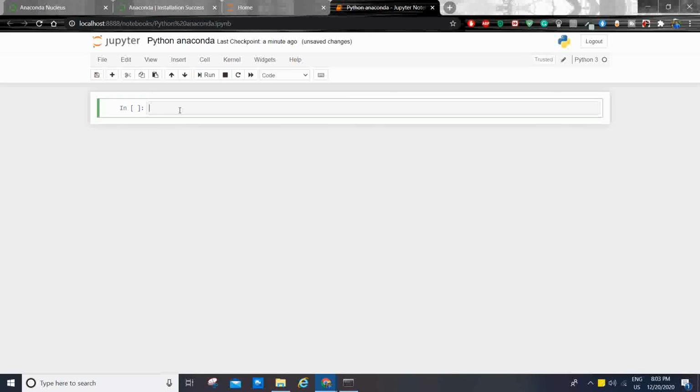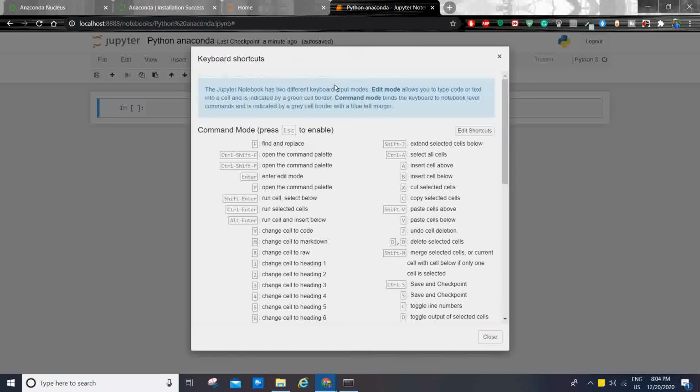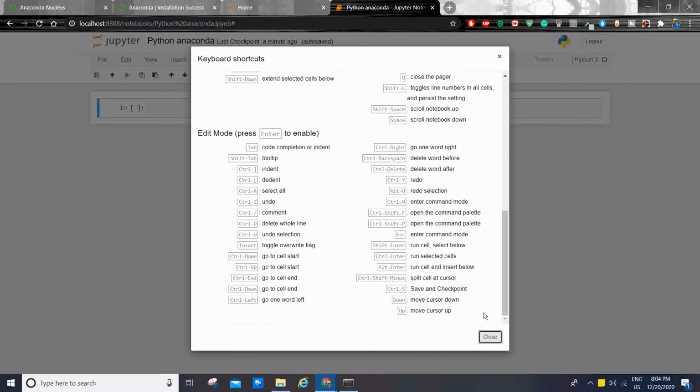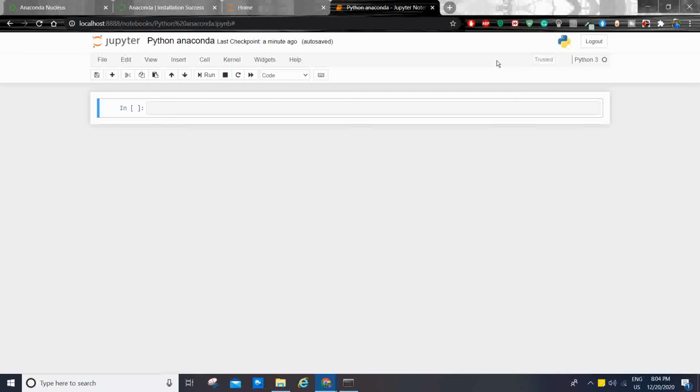Then widgets is there, save notebook widgets, help. If you want any help, click on keyboard shortcuts, then you will get all the shortcut keys that you are going to use here, like move cursor up, down, like that. It will give all the shortcuts from here. This is very useful when I am going to teach you data science and machine learning kind of things.